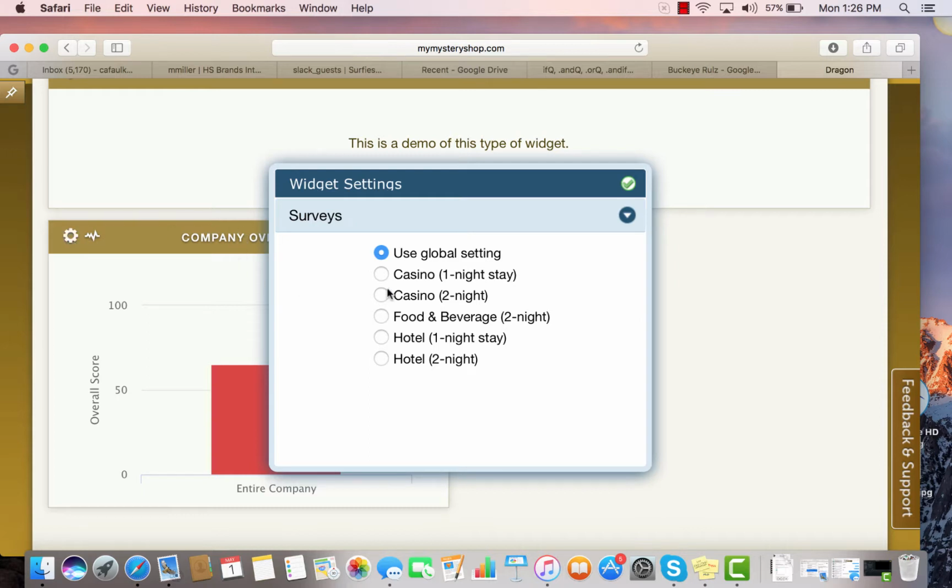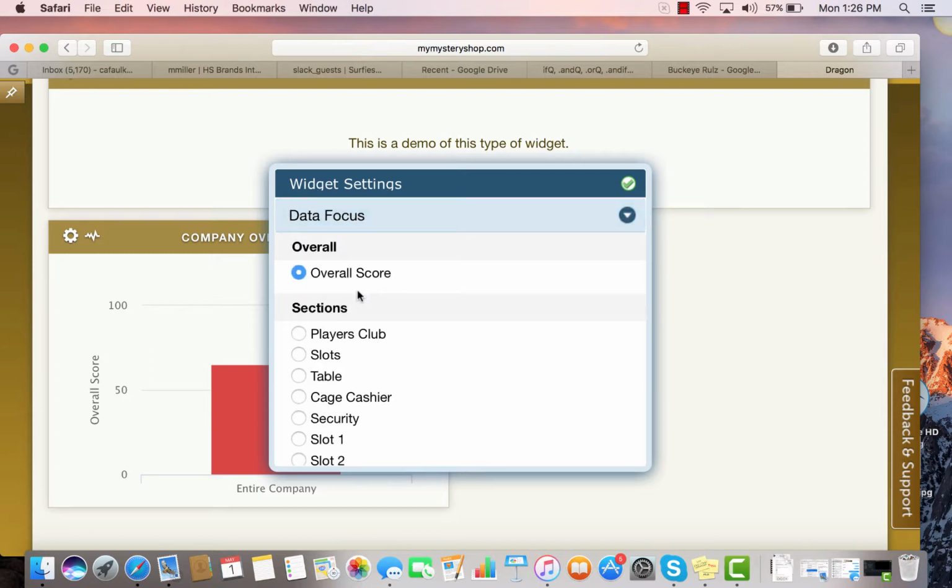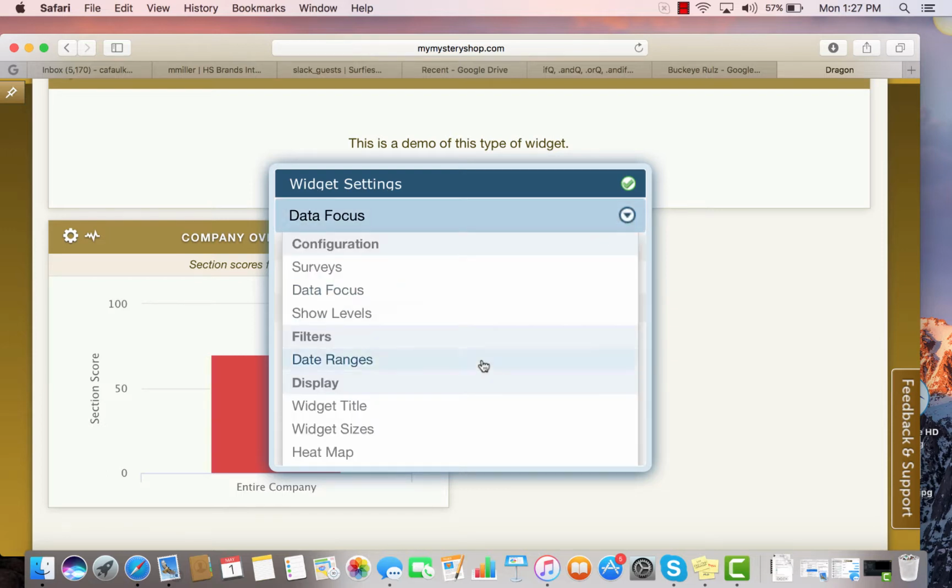Now for the company overview one, I can select the gear here to configure it. I can select which survey I want used. I want the casino one night stay. Now from here, there's a lot more to be configured. Like I said, each widget has its own things to configure. So for instance, this one, data focus, if I select that, I can have this widget look at the overall score, or I can just key in on one section of the survey. So I could say, this is a casino. So I could say, all right, I just want to look at the slots section of the casino. And go down. If you're using date ranges, you can use date ranges.